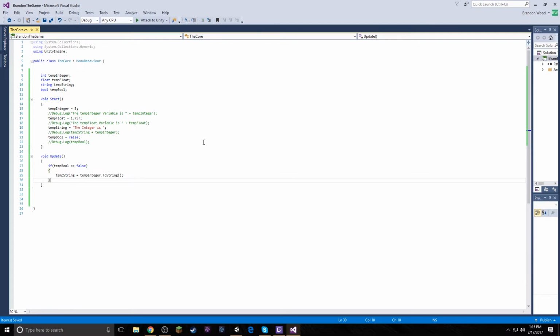Now I'm going to show you one other thing. We can create another if statement because we want something for true. So let's have the Boolean. If it's false, it's going to be the integer. If it's true, it's going to be the float. So if temp bool equals true, then temp string equals temp float dot ToString.